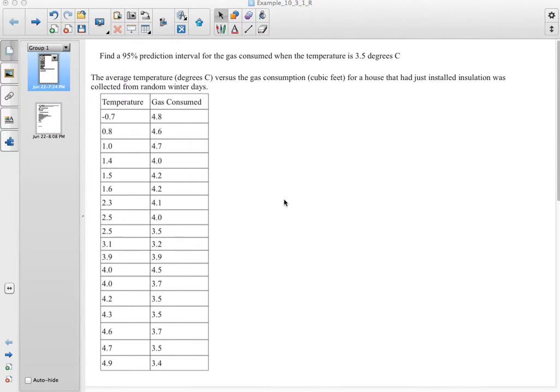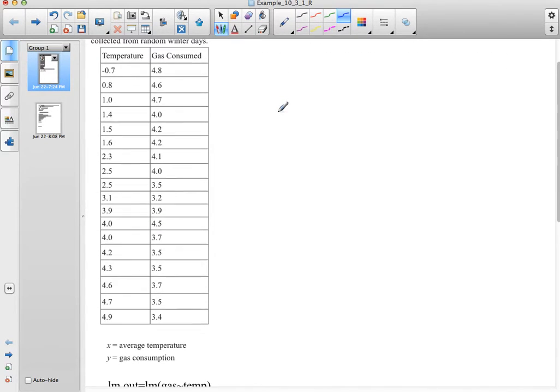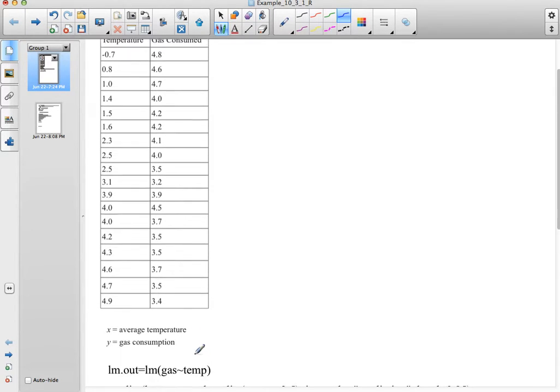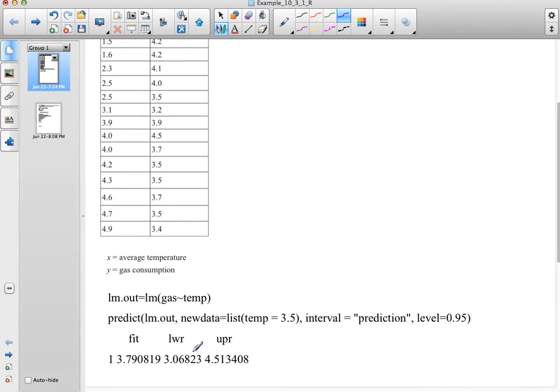So in this example, we're going to find a 95% prediction interval for the gas consumed when the temperature is 3.5 degrees Celsius. Again, we've been dealing with these same variables, temperature and gas consumed, for a house that had insulation installed. As always, X is my average temperature and Y is the gas consumed. We are going to use R to create this model for us.